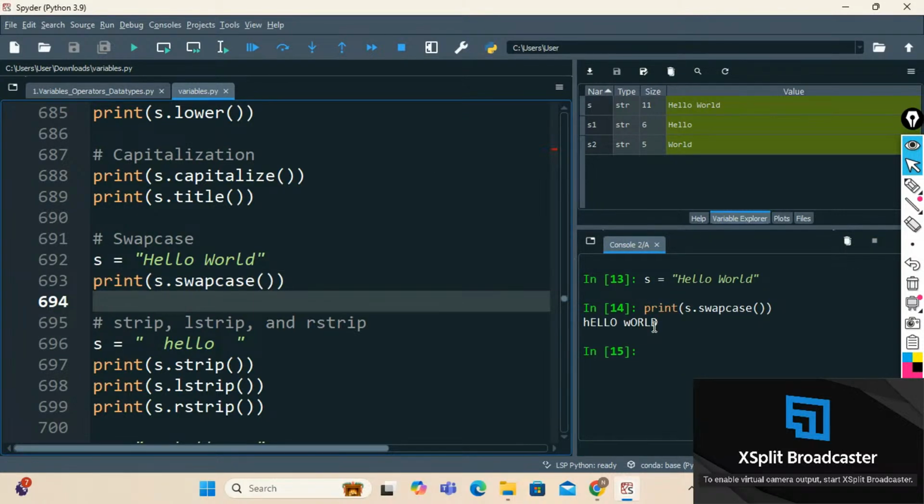I hope it's clear, guys. So just remember the function and what is the purpose of using that function. That's it.